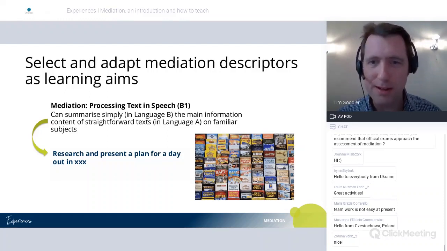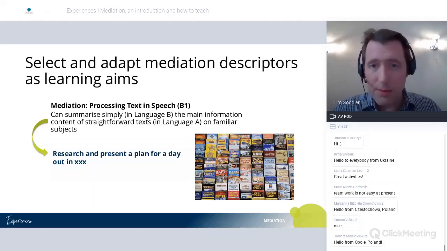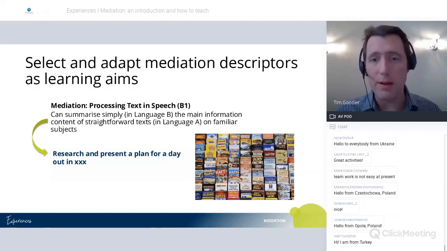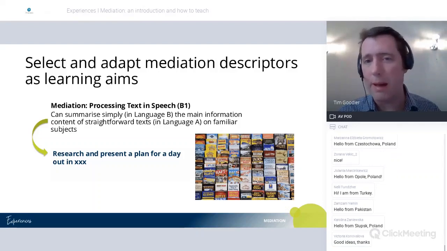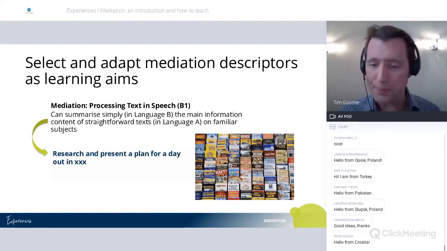simplification process. The CEFR is there as a tool. The Council of Europe welcomes people to take the descriptors and play with them and adapt them as learner-facing can-do statements or aims for learning. So this is something that's already happened extensively with language portfolios, for example.